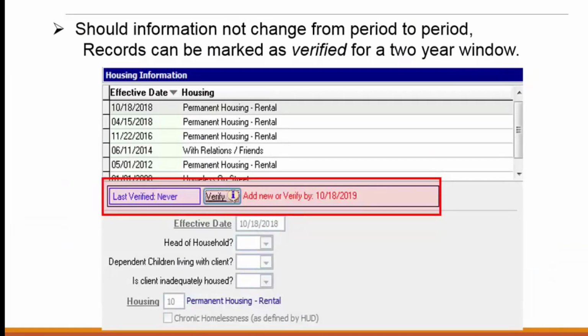With the tickler, you also have the ability in ARES to mark records as verified. So should information from one period to the next not change, for a 2-year window, you are able to mark those records as being verified rather than entering a new record.